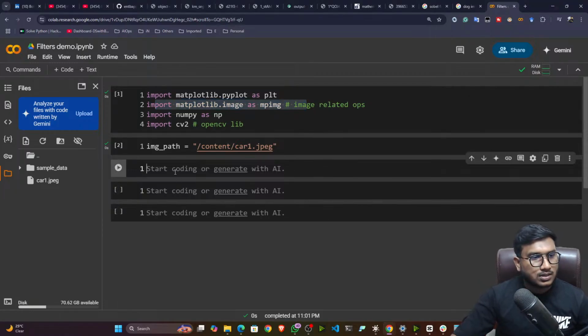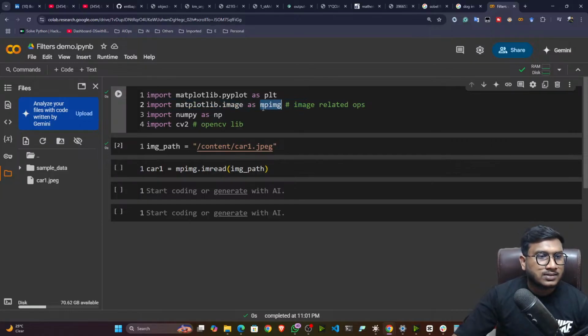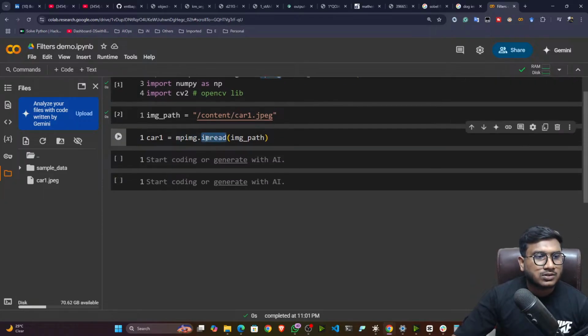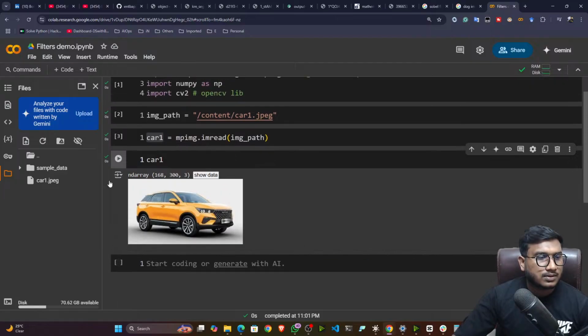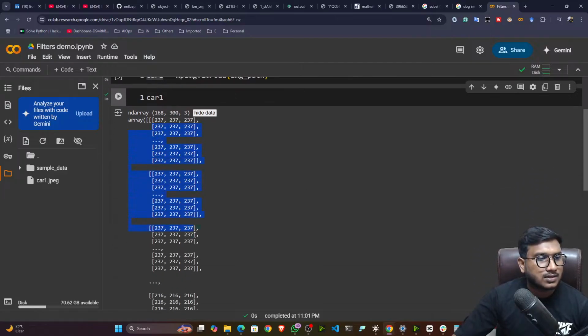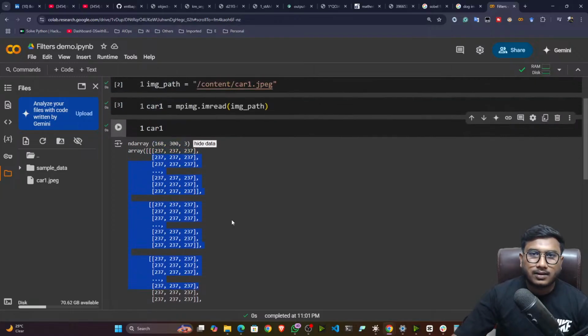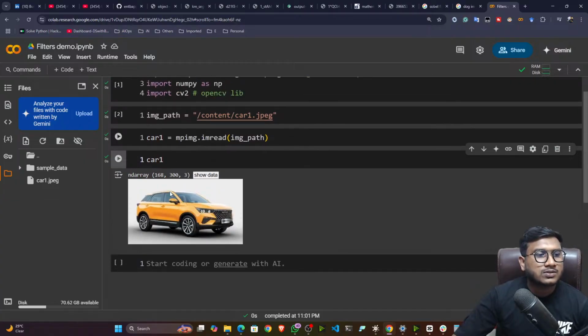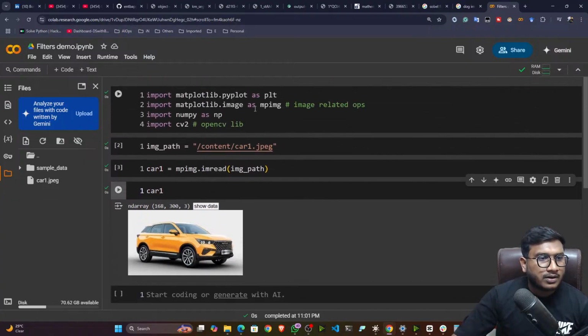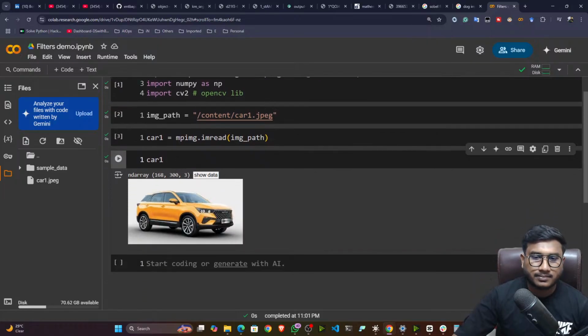Let me show you. See, you imported this mpimg, that means image as mpimg. Now there is also a function called imread. If you pass the image inside that and execute, see, it will also load the image as a matrix. If you want to see the matrix, see, this is the matrix. The same thing we also did in OpenCV. Now what is the difference? The only difference is that matplotlib reads the image in RGB format, and OpenCV reads the data in BGR format. This is the difference only.